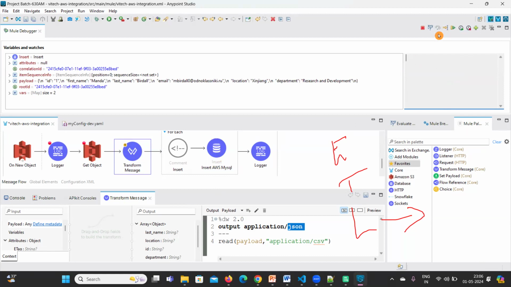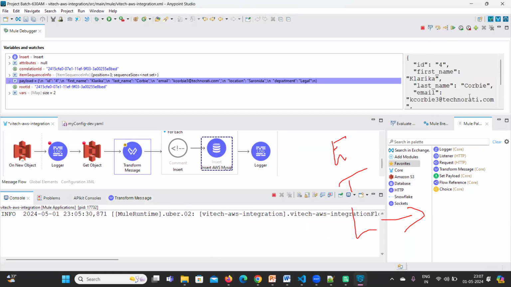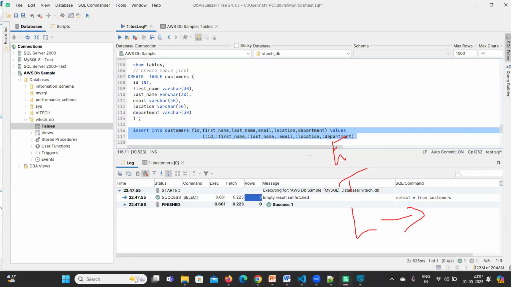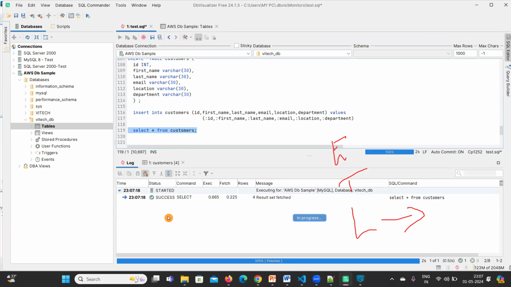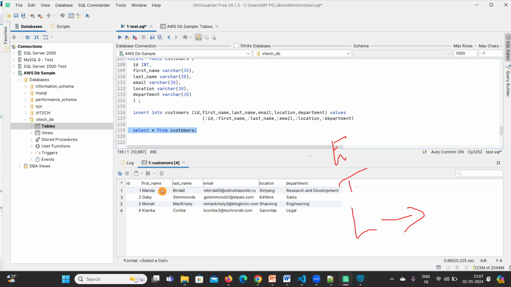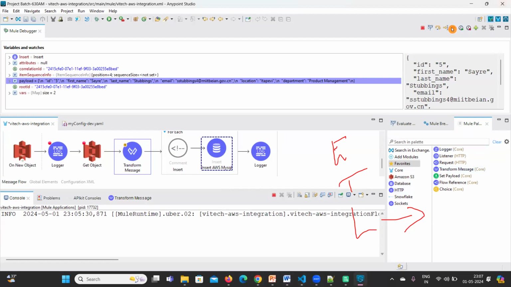Now it is going to insert, one by one. So it is inserting. If you observe, the payload ID is 4. Now it is going to change to 5. Meanwhile, if you want, you can verify here: select star from customers. See here, so far 4 records were loaded. Now I want to resume.